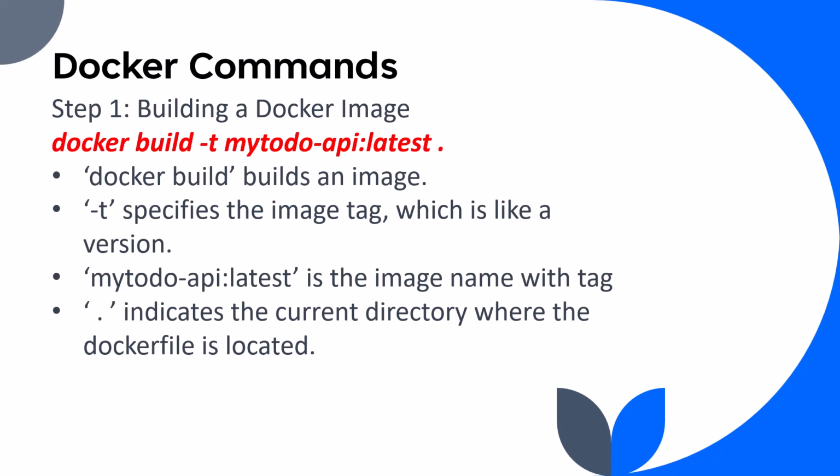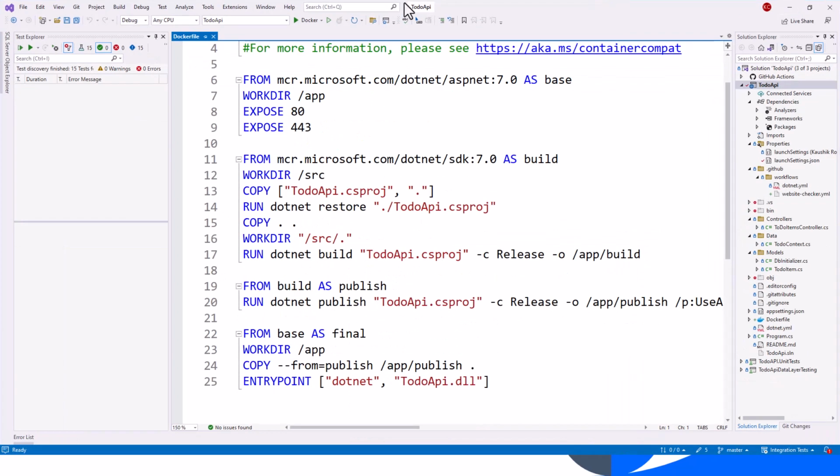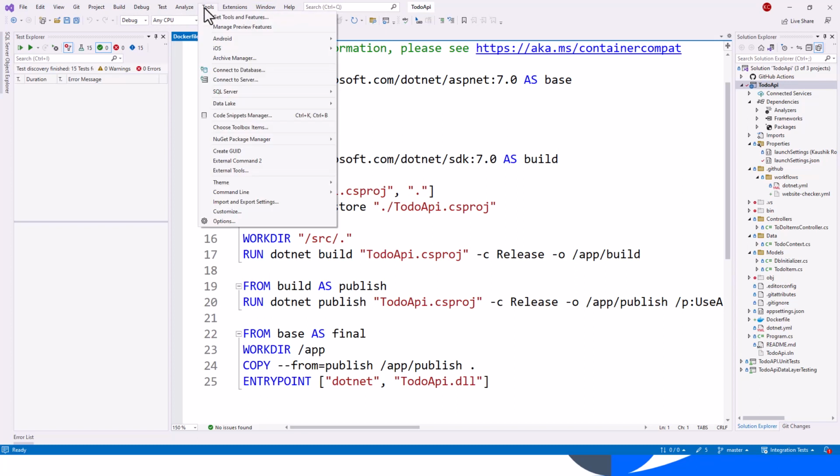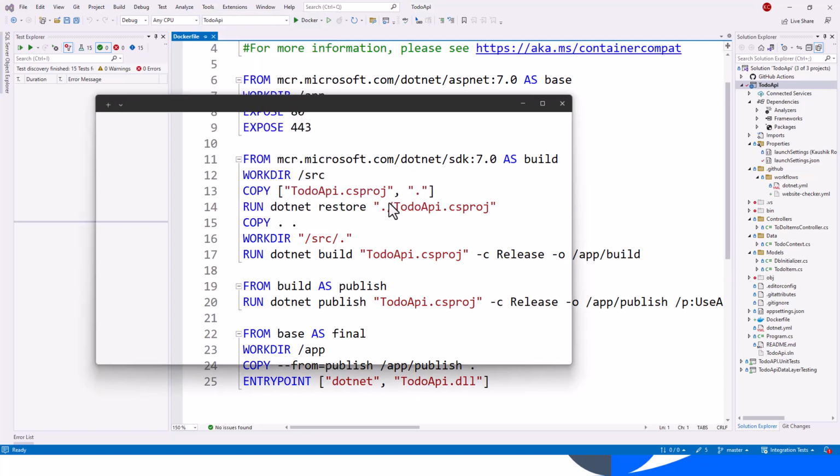So let's flip over to Visual Studio and run this command. What I will need to do is go to Tools and Command Line. You could open either the Developer Command Prompt or Developer PowerShell. Either of the two is a powerful command prompt, actually. So let me open Developer PowerShell.